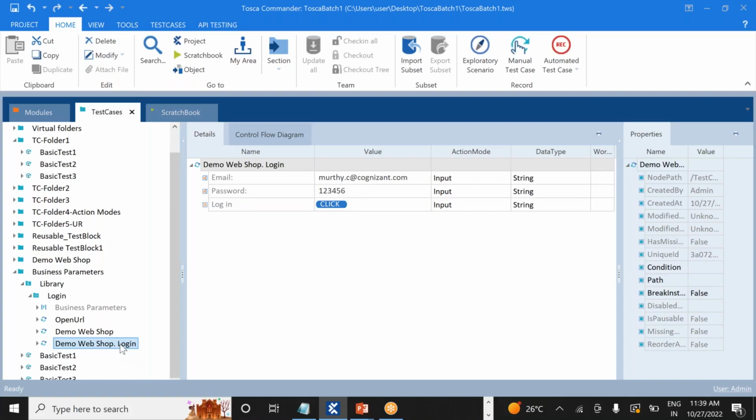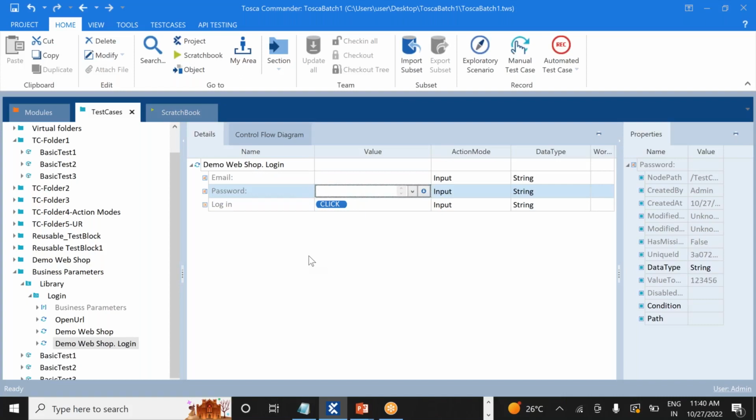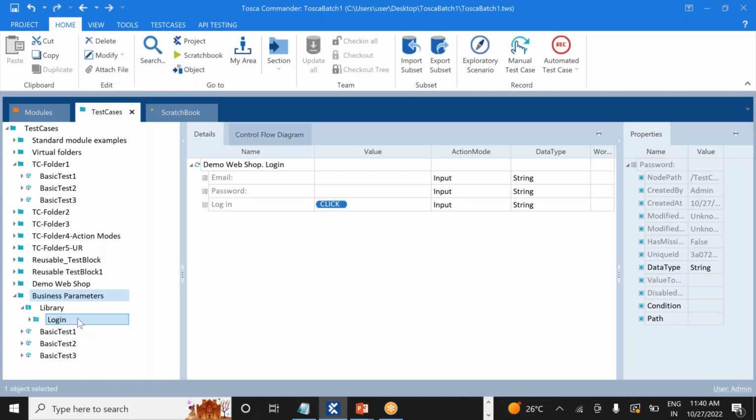Now, in the same reusable test block, there is a test step where we enter the username and password. I am going to remove this. I have removed it. So the entire thing, whatever we are doing, uses the business parameters. We are going to use the reusable test block only, in this login only.